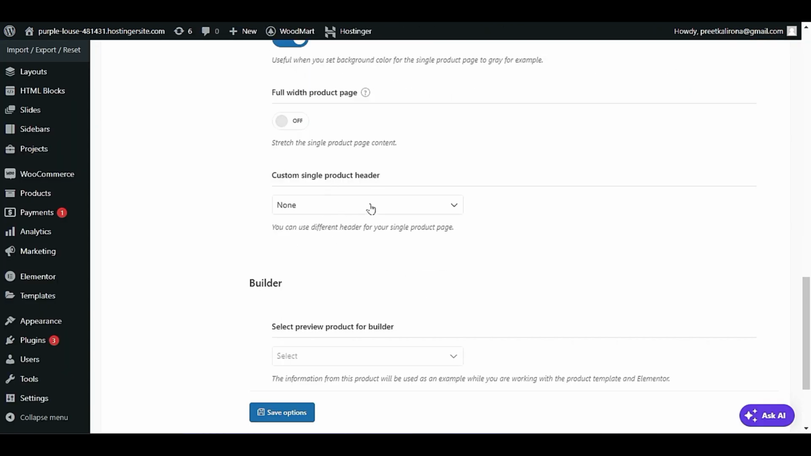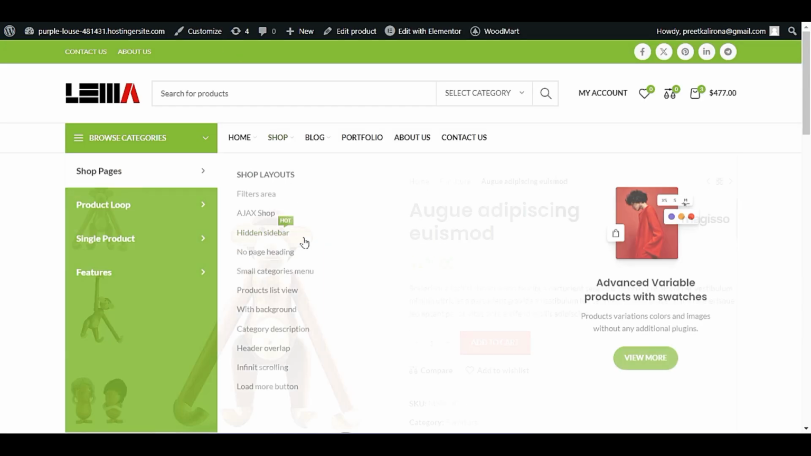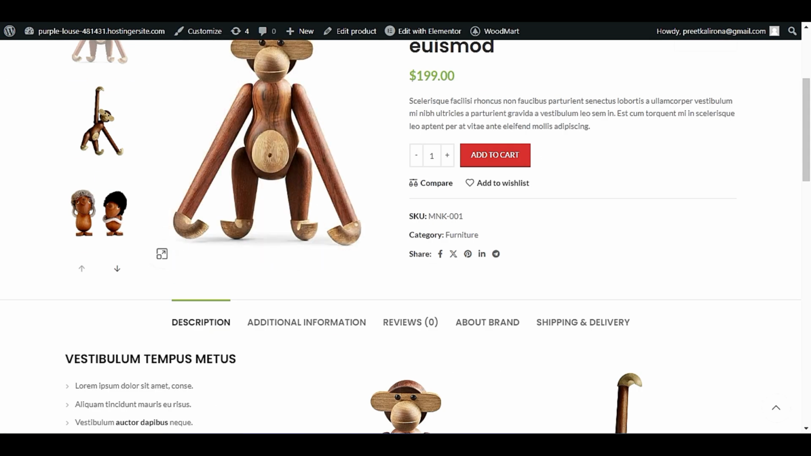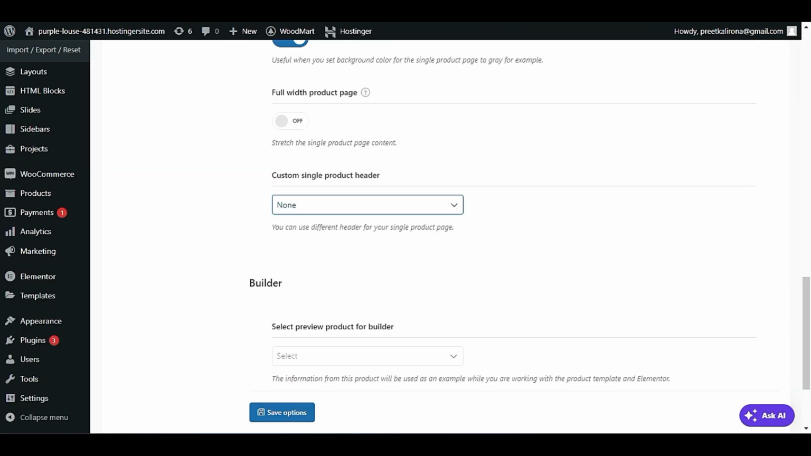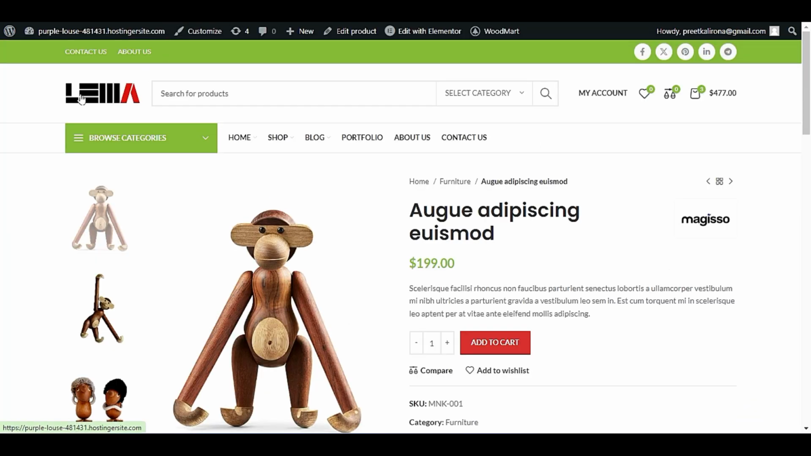Custom single product header. Right now we have the default header in the product page, but if you want any special header for the product pages, you can set that one. Right now you have a default one, but I will recommend keeping the default one. They have options also for my account or some other features. They will see all the categories, a lot of options we have already, right? You design one single header.